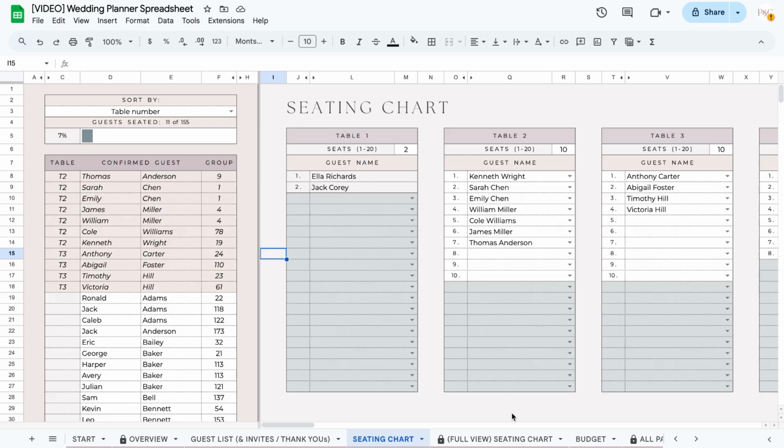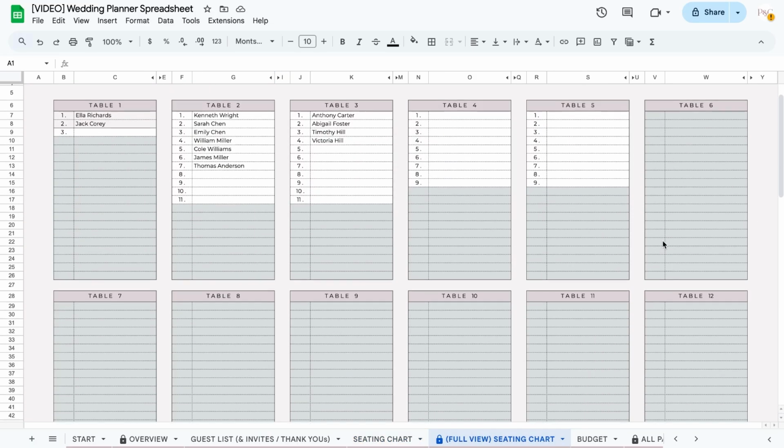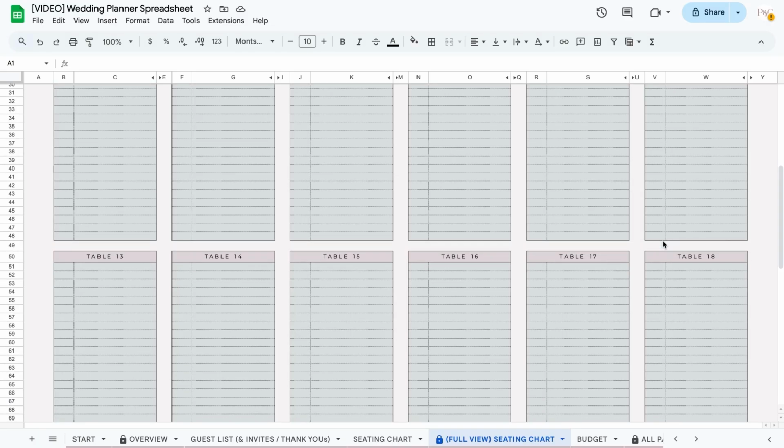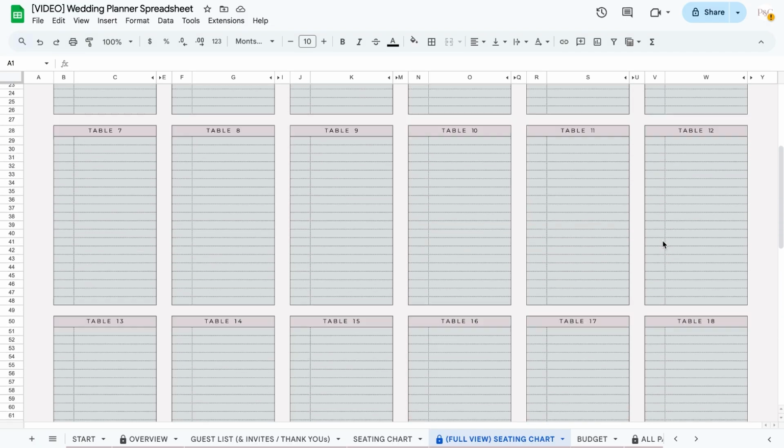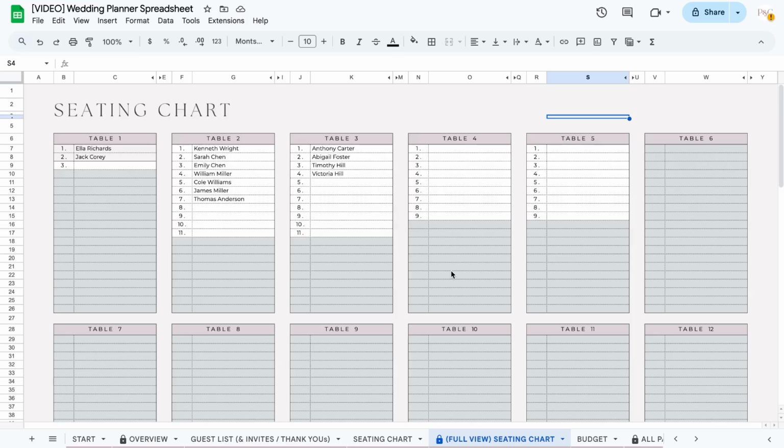The next tab, which is the full view seating chart tab, is where you can see your seating charts at more of a zoomed out view. This tab is also locked, so if you accidentally try to edit it, you'll see an error, which you can just click cancel for to avoid messing up any of the formulas and such. I wanted to include this second option so that you can see more of your seating charts at once, which can help you to visualize more of what's going on.